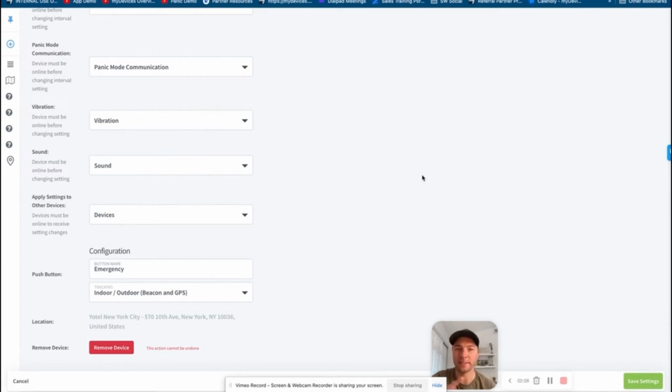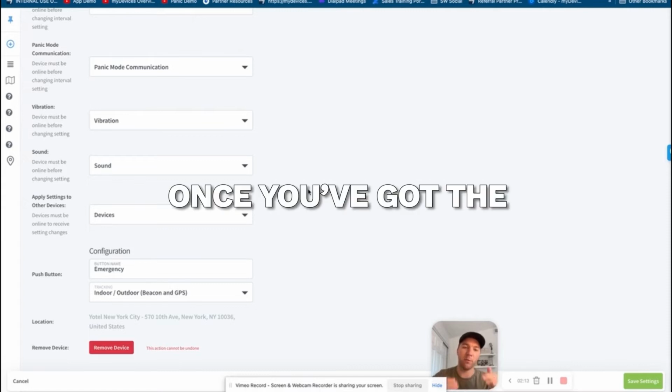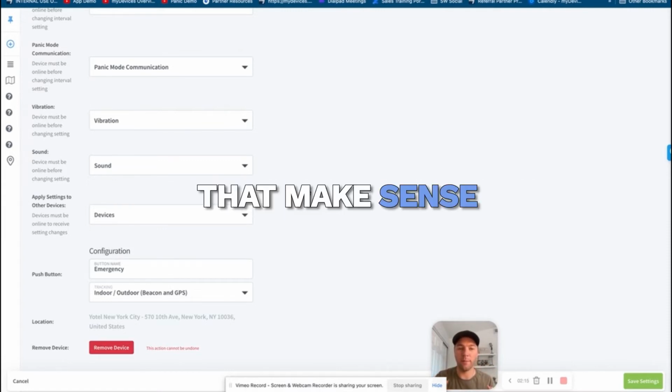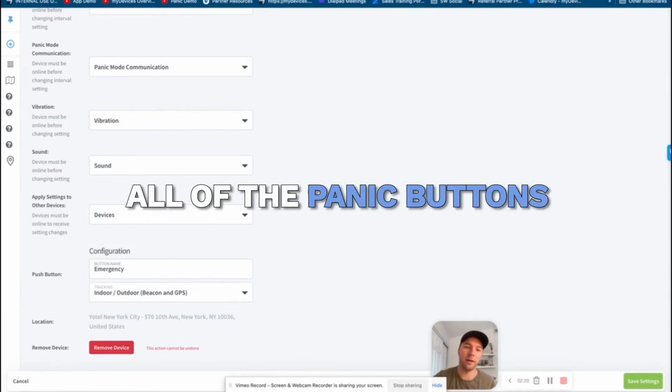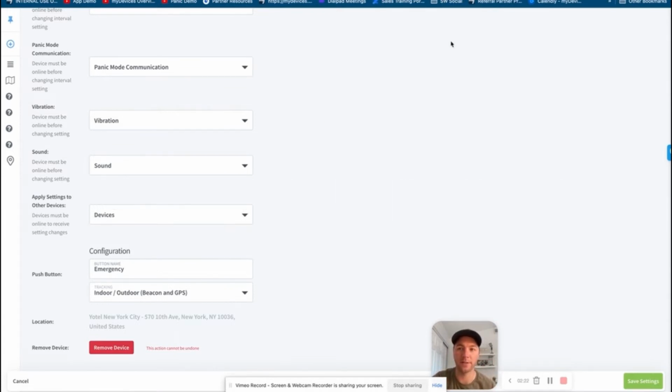So that's how easy it is to configure and set these up. And then we can templatize this so you don't have to set the settings up every time. Once you've got the selections that make sense for your rollouts, templatize that and then clone it across all of the panic buttons that you're going to deploy so that they're all consistent with each other.